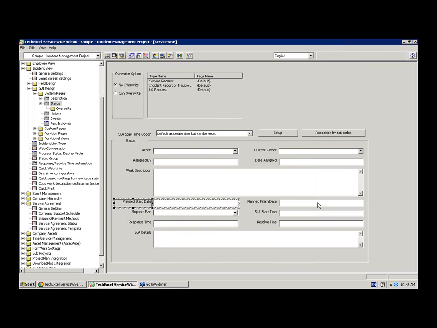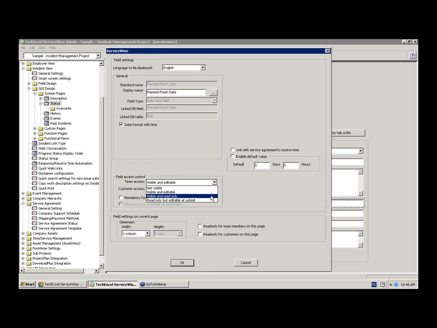For the plan finish date, I will do a similar thing. I don't want anyone to manually change it, so I make it read-only. But in this case, I would like to link it with the service level agreement resolve time. What it means is that when you apply a service level agreement, the promised time will be calculated and added to your ticket submission time, and that value will be assigned automatically to this plan finish date. Because I made it read-only, nobody can change it later on.